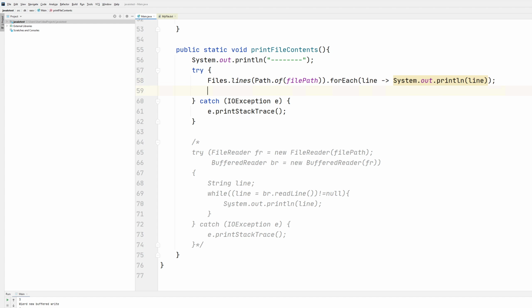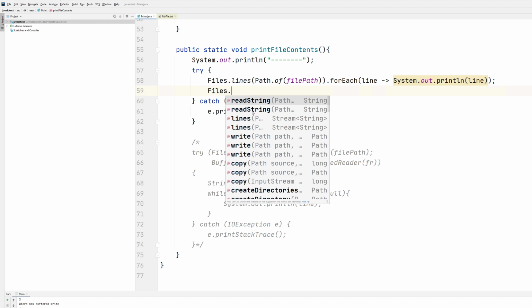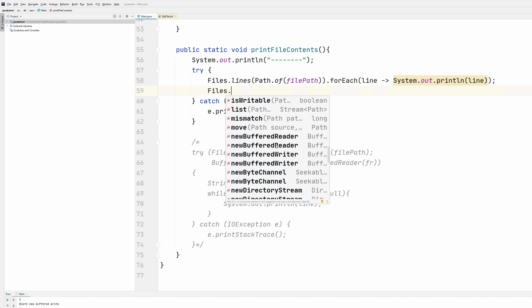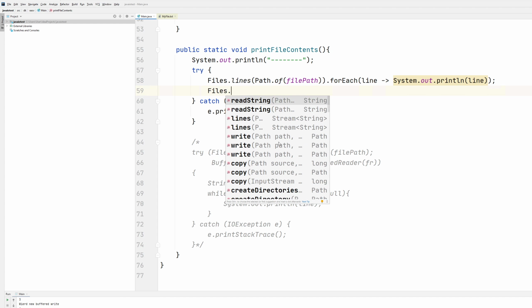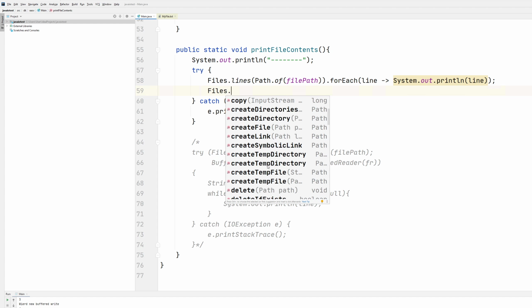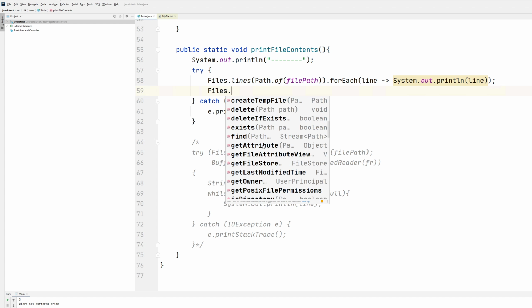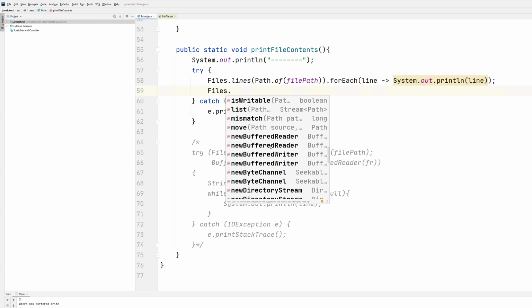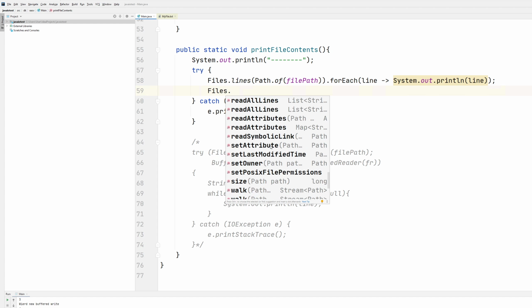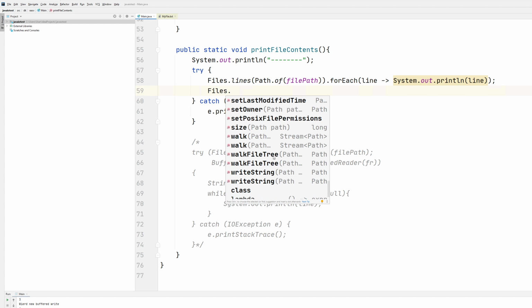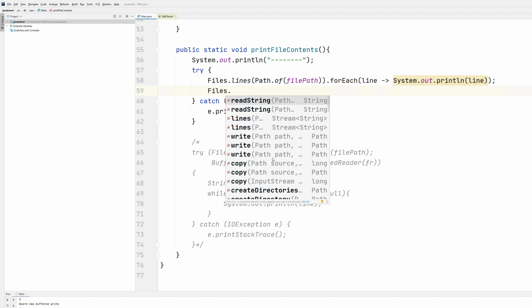But there are also other things in Files. Let's say Files, and we have a lot of cool methods. We can get it in different ways. One of the things we can do is write, copy, create temporary files. We can delete. We can do a lot of stuff here. We can even create readers and stuff like that. But one of the really cool things we can do is just use the method readString.